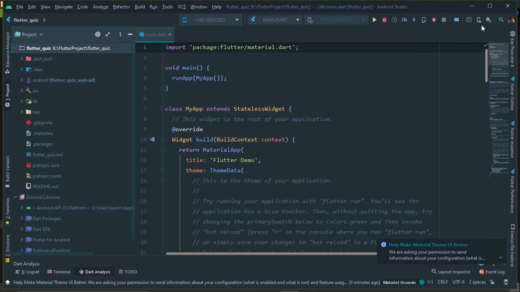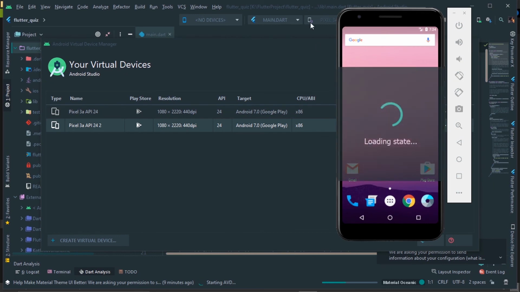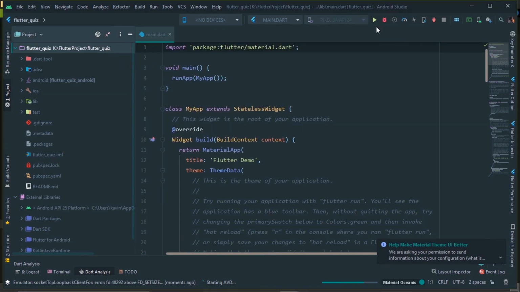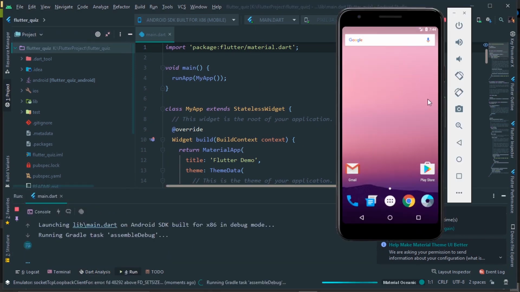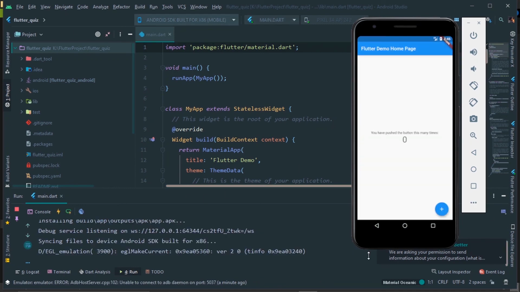In order to start up the emulator, you'll find the AVD Manager here. If you click it, you'll see the available virtual devices. Click the play button here, and that will launch your virtual device. Once your virtual device is set up, click run on the main dot dart file, and that will load and run it. You can see Gradle building below. When this is done, your Flutter application will pop up here. Now the Flutter application has been built, and you can see the existing default Flutter application running here.